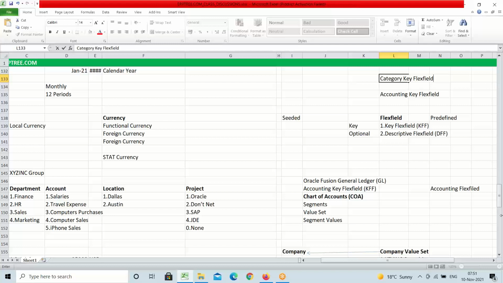Key flex field means we use it to maintain the key, mandatory information of the company. But what key information we are going to maintain, by seeing the name you can understand. The name says category key flex field. That means by using the category key flex field we can maintain categories. We cannot address that now, it's related to a separate application. But simply by seeing that, within this key flex field we can maintain all the categories information which is important for the company.